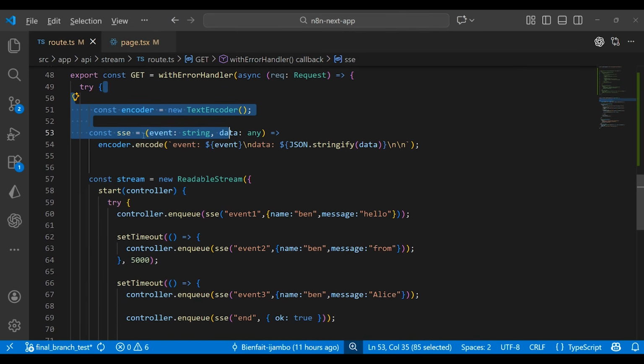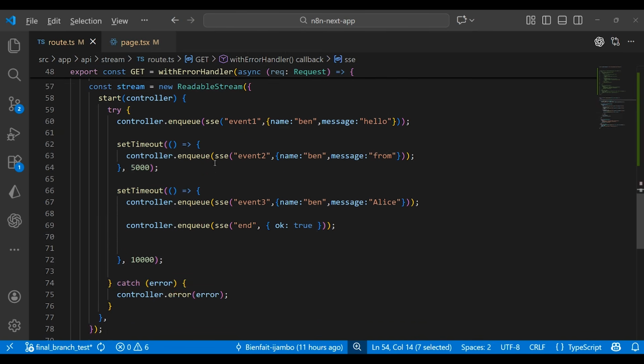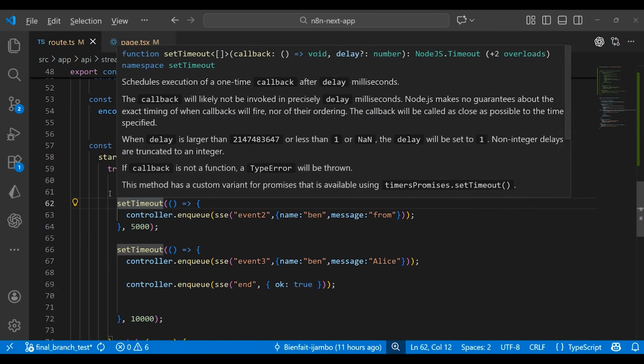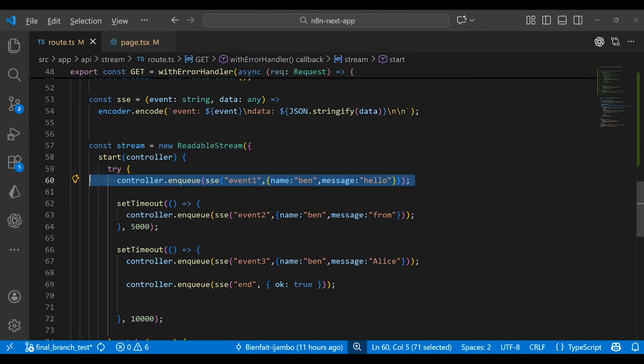Here I'm creating a function, serverSendEvent. We pass it a custom event, and we pass it data and the encoder, and then I encode the event, but also the data. You can see we pass controller.enqueue in order to send a chunk of data, and then I pass the name of the event. This is a custom event, event1, and then we pass the message. This is JSON, these are JavaScript objects, and then we stringify it.